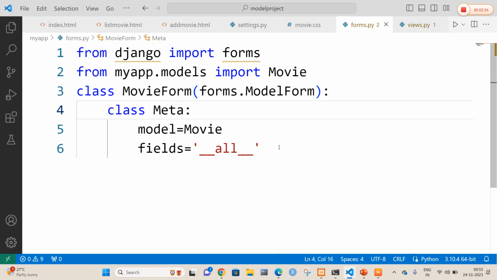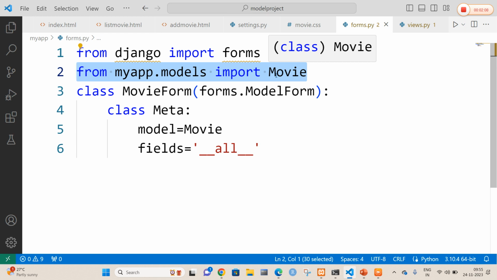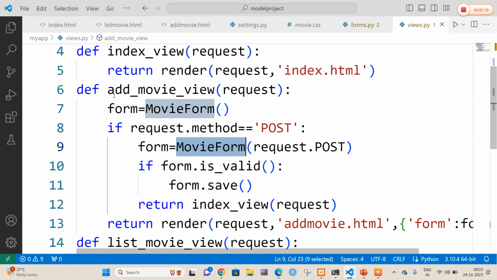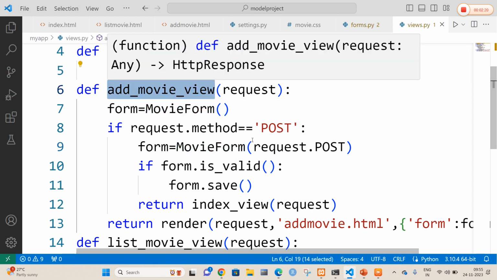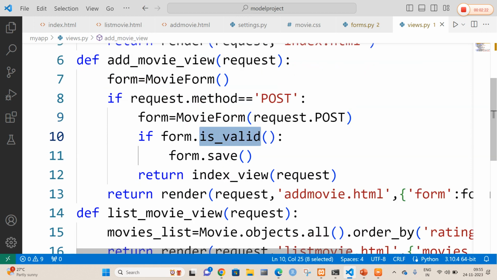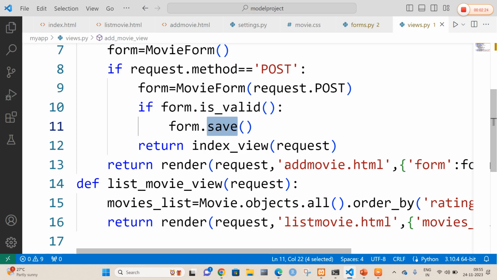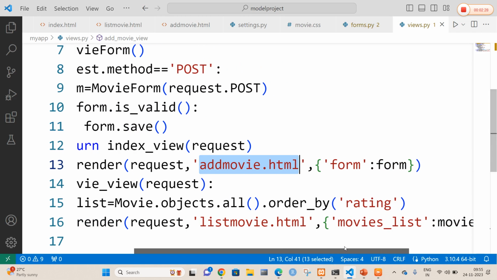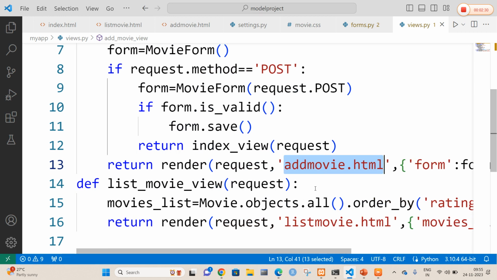This is my forms.py file, in which I am going to import my model Movie. Here I am going to define a class called MovieForm, and I am going to include all the fields. This MovieForm class is going to be called in the views.py file, in the add_movie_view method. If the form is valid, the data is going to be saved, and we render add_movie.html with form equal to form.